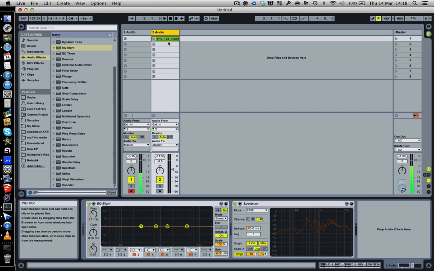Now we got an audio track here, which is a vocal. I'll just quickly show you. Dance if you can't dance, just do this. And then if you look in the spectrum analyzer thing, we've got the range of frequencies that were going on.